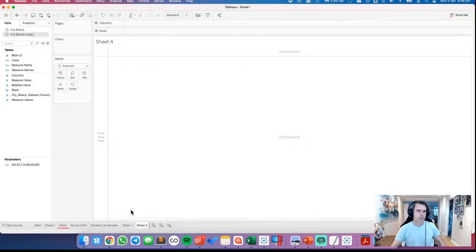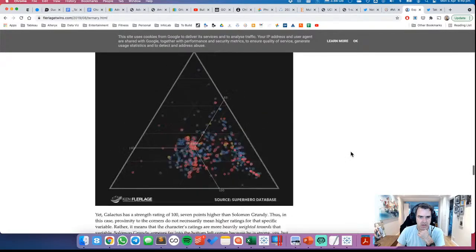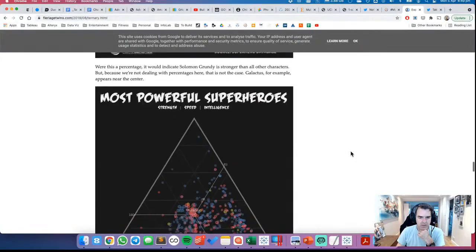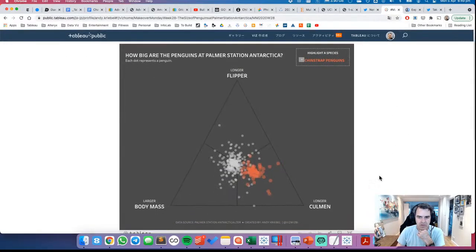Okay, so the next one we can look at is maybe the ternary chart. What we need to do here is build out a kind of triangle like this. I think I have one. Here we go. You see this one has 3 different measures on the corners. So I'm going to first allow somebody to pick each of the measures.